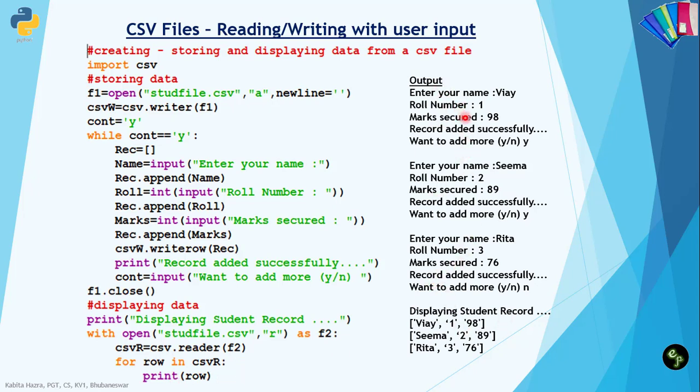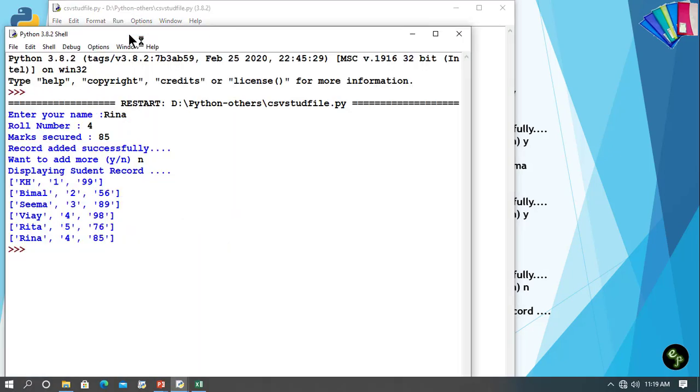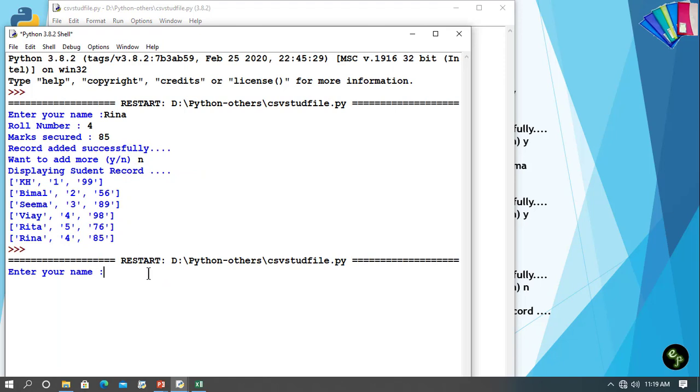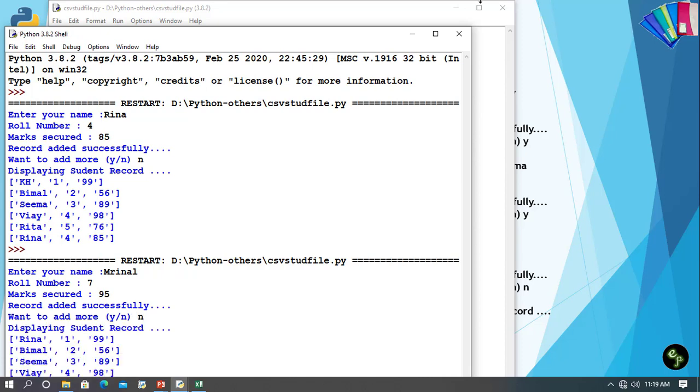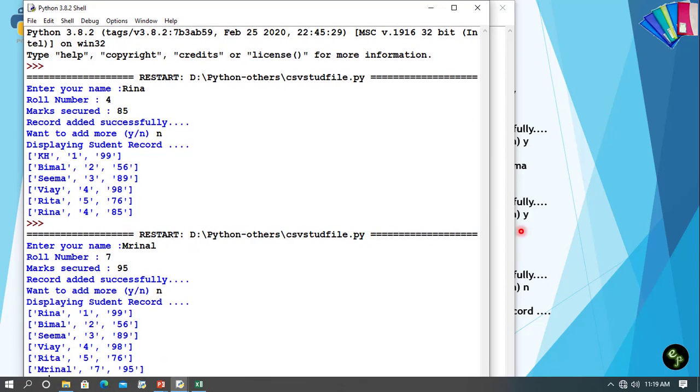Let us see the program by running it. It will ask me for the name. So enter your name, roll number is 7 and marks secured. So it will display us the message record added successfully. Want to add more? I give no. It will display all the records of the file.